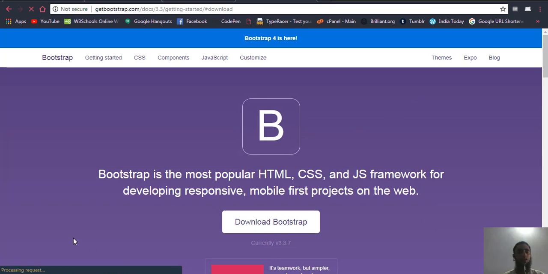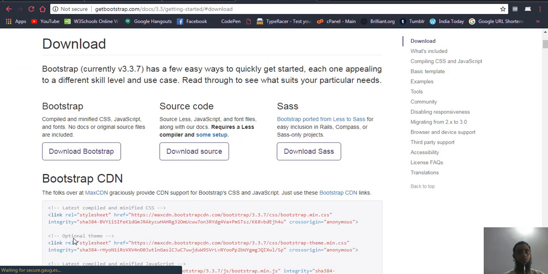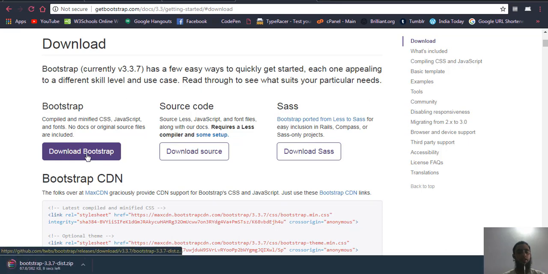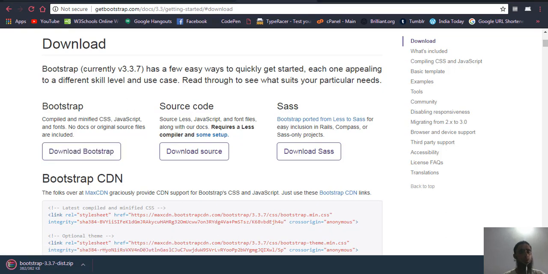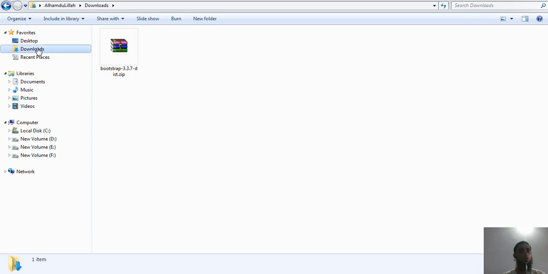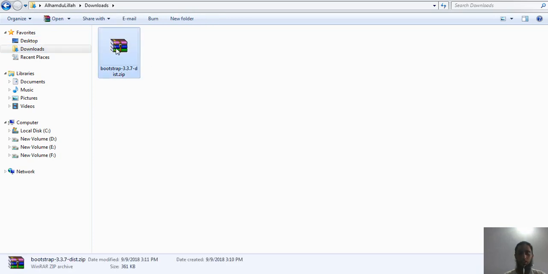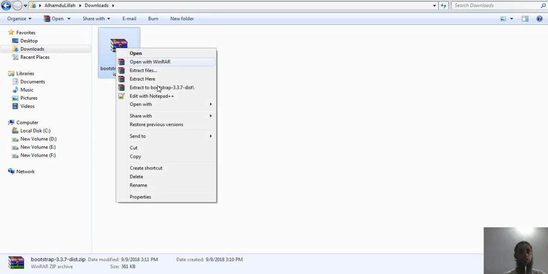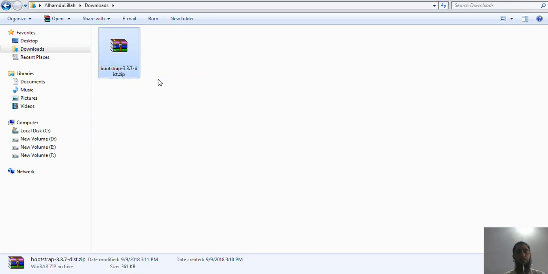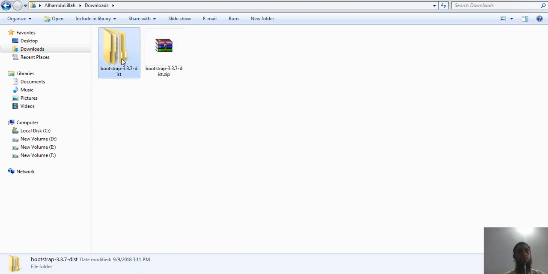Once you click, after a few seconds you will see this screen, and then you have to click on download Bootstrap. And then you will get Bootstrap. You have to go to your download folder, and here is the downloaded zip file, and you have to extract it here.